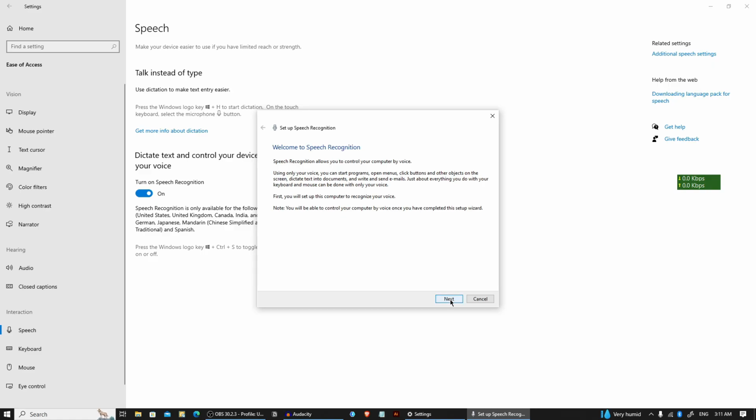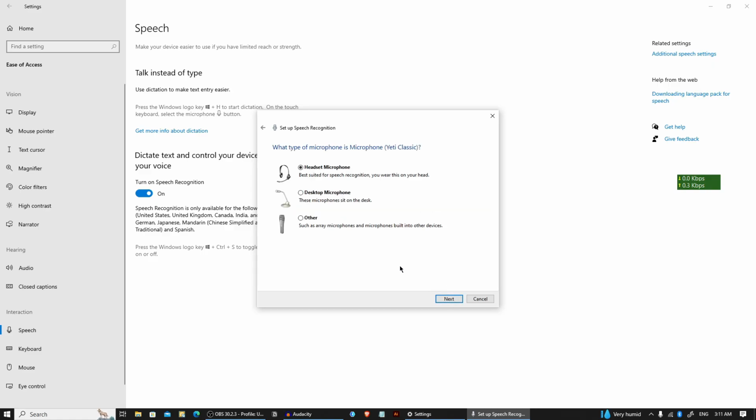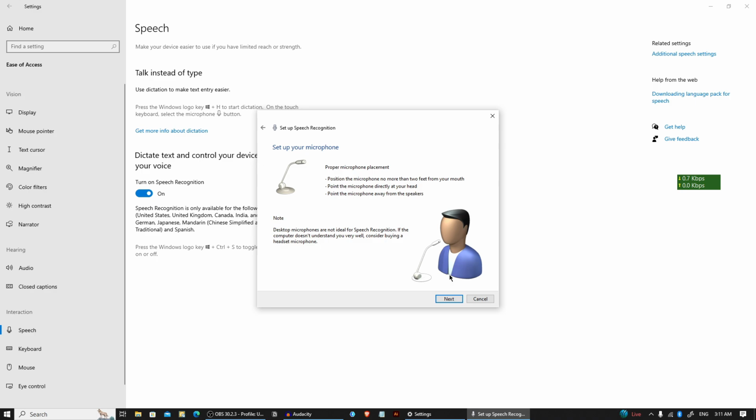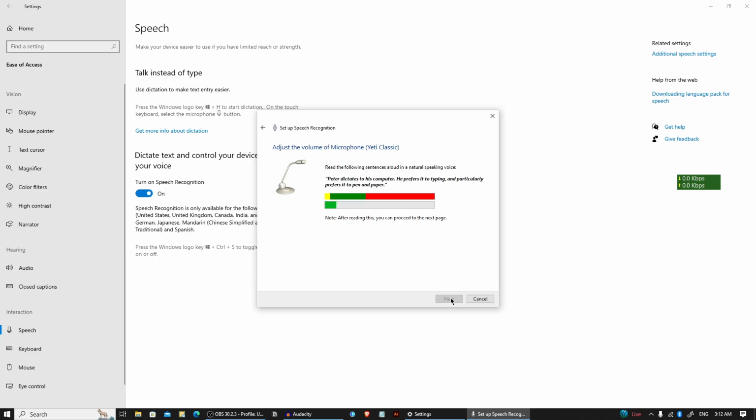So normally you have to click on Next, and then they will ask you to select which kind of microphone you are using right now. So I'm choosing the second one and clicking on Next button. And now you have to set up your microphone by saying something, okay? So click on Next button.